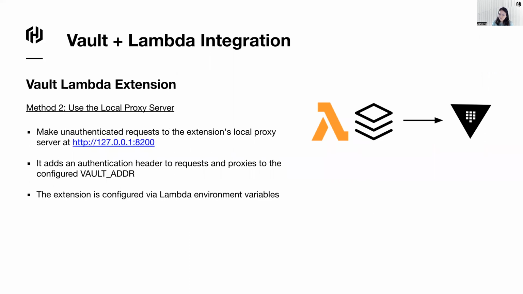This brings us nicely to the next method, which is also the recommended approach, which is to use the local proxy server. This server listens on port 8200 on localhost. It forwards any request to the same path on the remote Vault server. The localhost port itself will be unauthenticated, but the extension will still use the AWS IAM auth with the remote Vault server. Responses from Vault will be proxied back without modification, and the extension acts as a simple authenticated pass-through for the Lambda function.